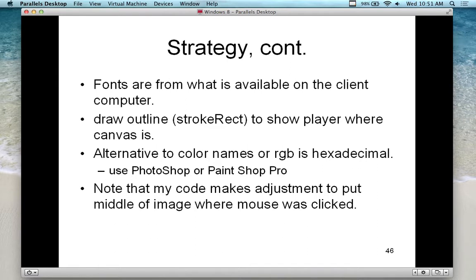So, fonts are from what is available on the client computer as well. So if you're using fonts on the canvas that aren't supported, you're going to get whatever's on the computer essentially, whatever's going to be capable. And draw the outline or the stroke rectangle to show the player where the canvas is. So if you don't put anything on the canvas, it's blank. How do you know you're supposed to click there? Which is kind of interesting, because people generally click where the words are. They'll click on the words.